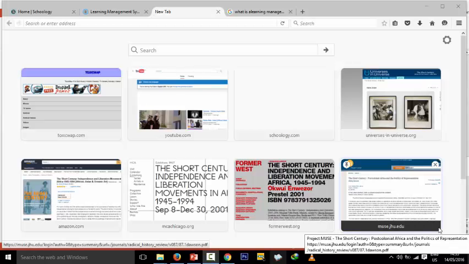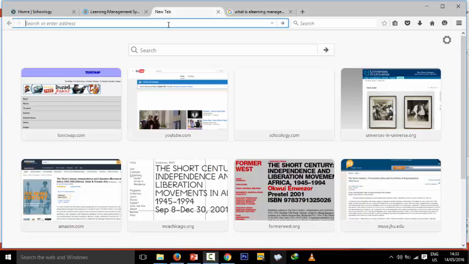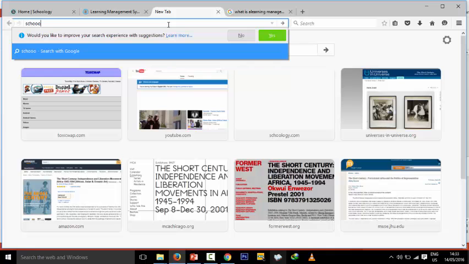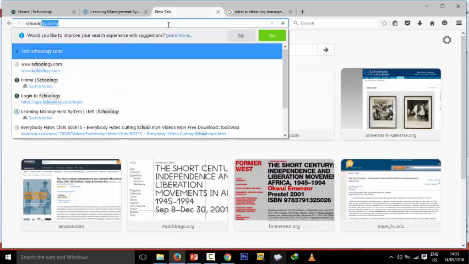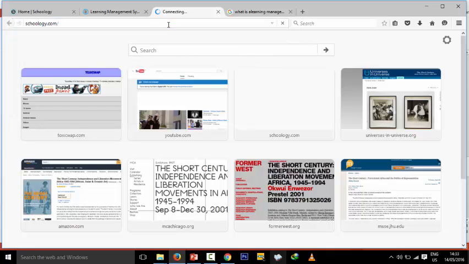Okay, so now we want to start on how to sign up on Schoology. You launch your web browser and you type in Schoology. I have it already here. Schoology is S-C-H-O-O-L-O-G-Y dot com, and you click on enter.